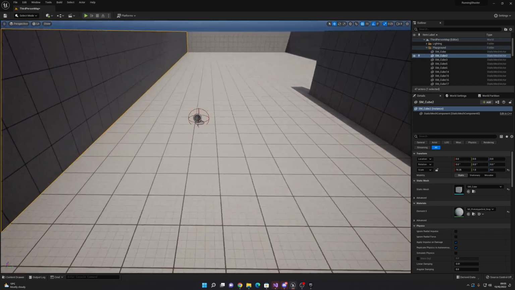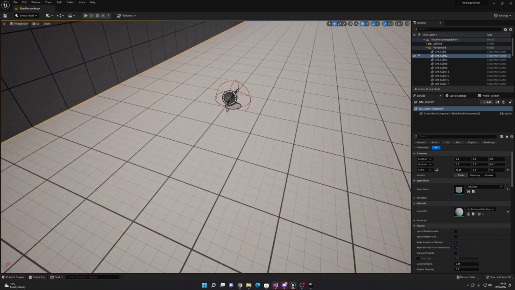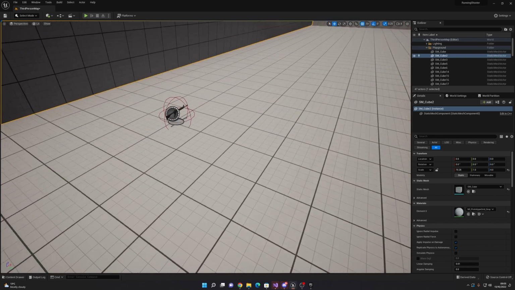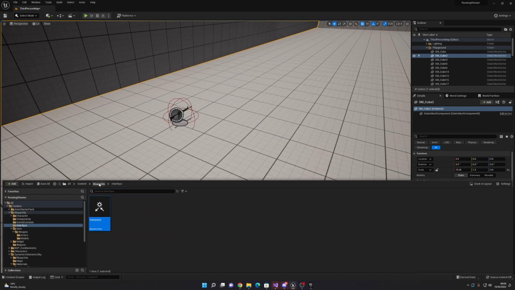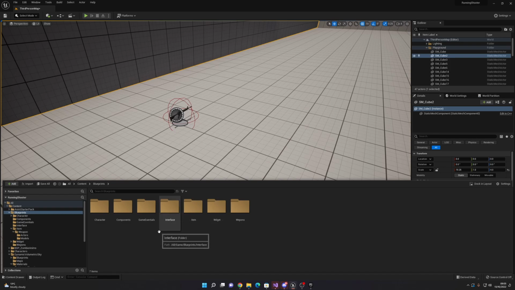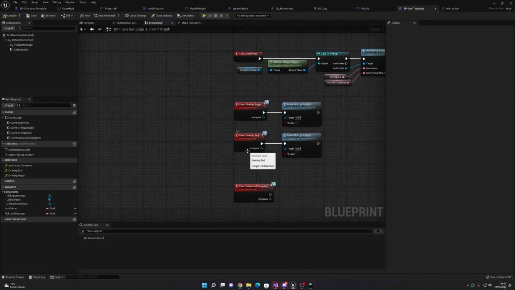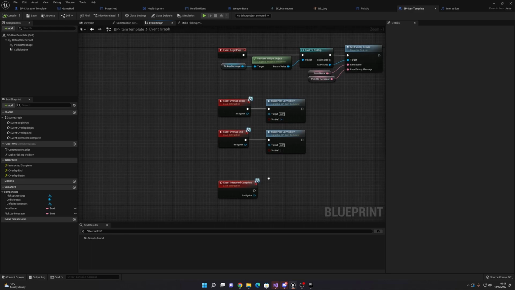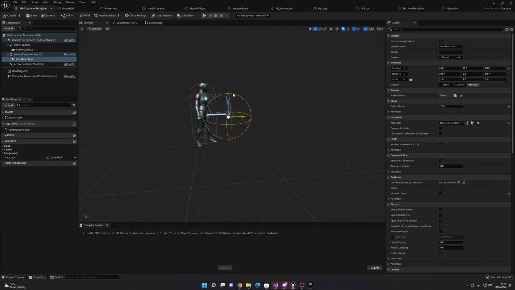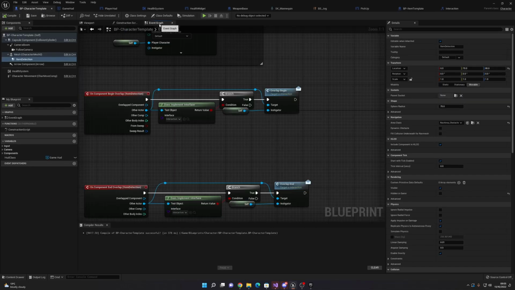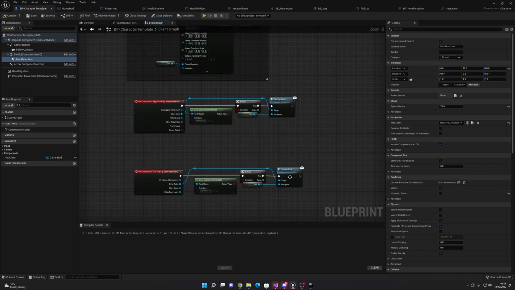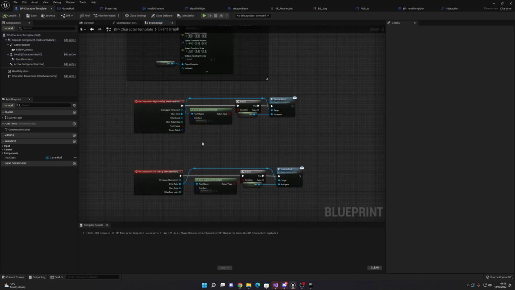Hello and welcome, guys. Today we're going to be continuing the weapon system which we've been setting up, and what we're going to be doing today is make the player able to pick up the weapons. We're just going to do a simple setup for now, but we can improve on that later on. We're still going to be using this interaction detection.